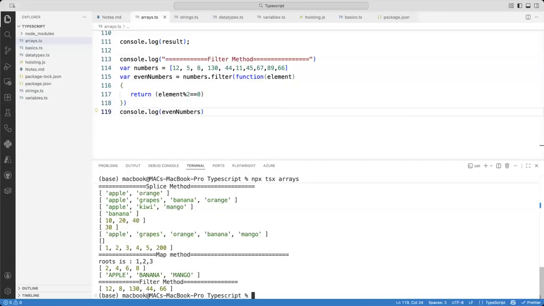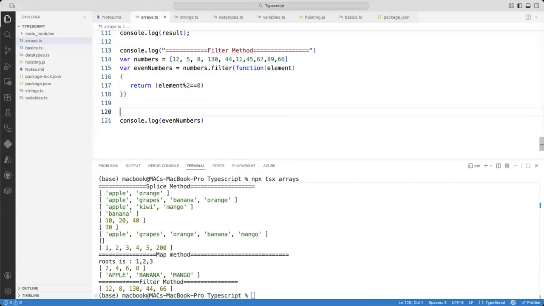So 12, 8, 130, 44, 66. All these are the even numbers. Okay, so the same thing without writing all those things. Let me put it in a simplified manner.